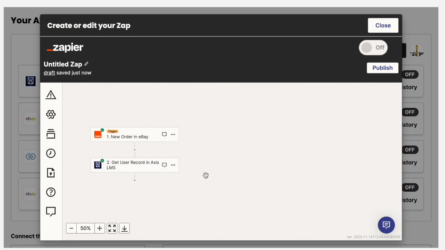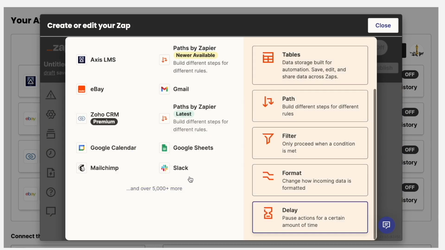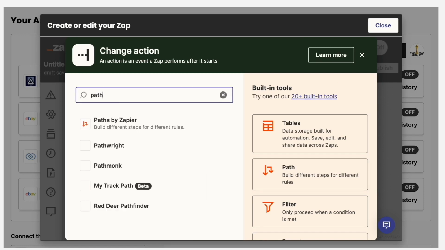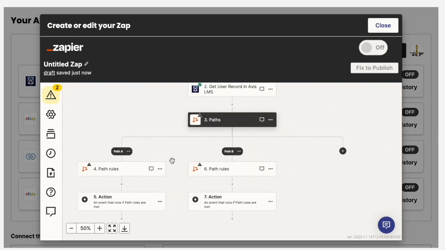Once I have tested, I am going to click the Add a Step option after the action I just ran, and this step is going to be a path step. If you don't see them listed on the right, you can search against it like you would any application. After the path is added, I now have Path A and Path B.